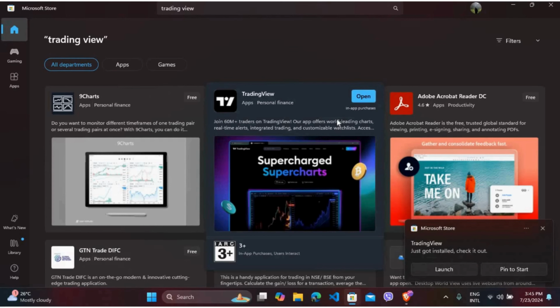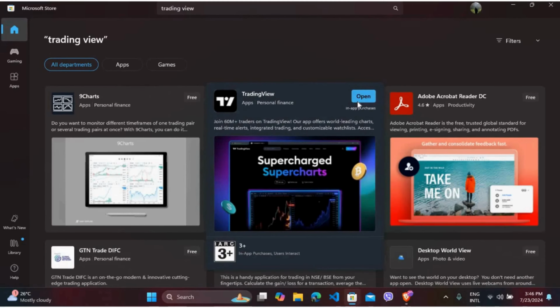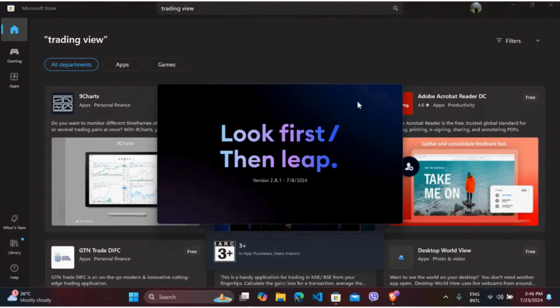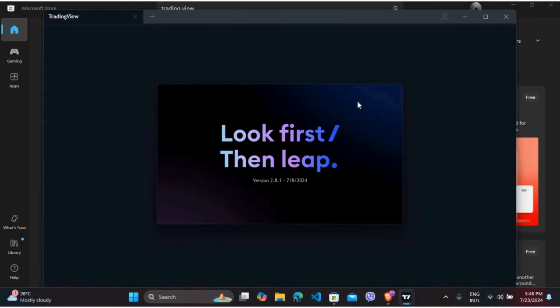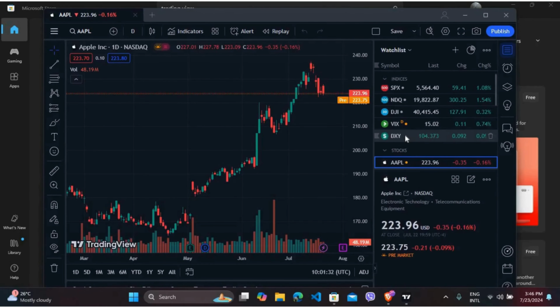Once the download is complete, the app will now automatically get installed in your device. Here you can see the open button. You can click on it to launch it on your computer. And there you go, the TradingView app is now successfully installed in your computer.